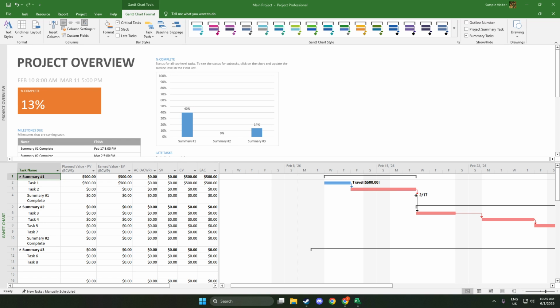Cost Overview focuses on your budget. It compares planned versus actual costs and can highlight where spending is tracking ahead of or behind plan. This is particularly useful ahead of stakeholder reviews or when you're watching burn rates closely.